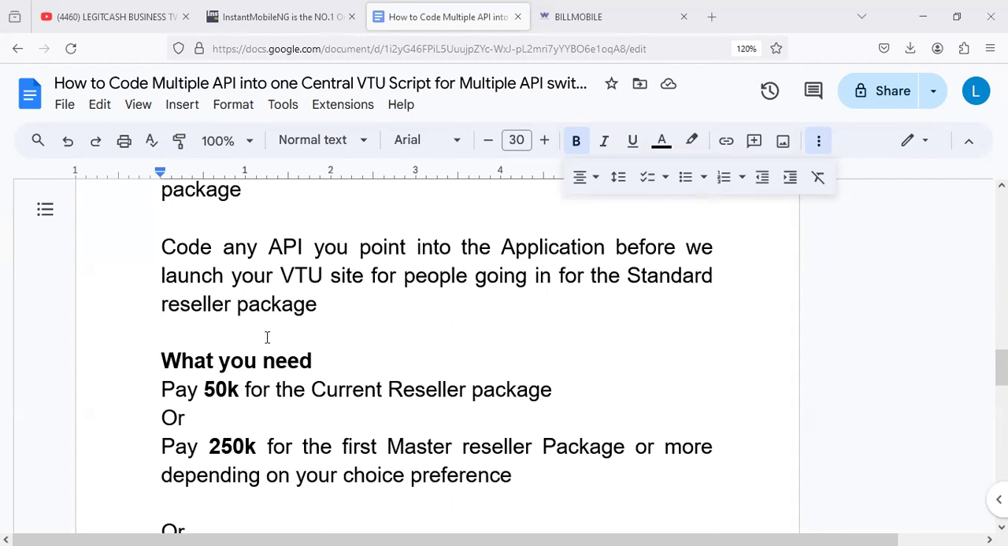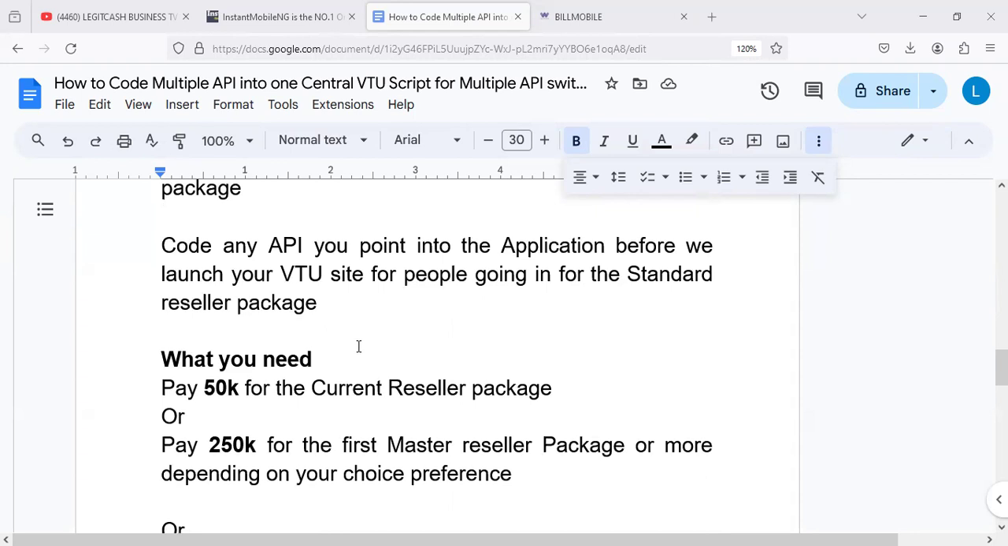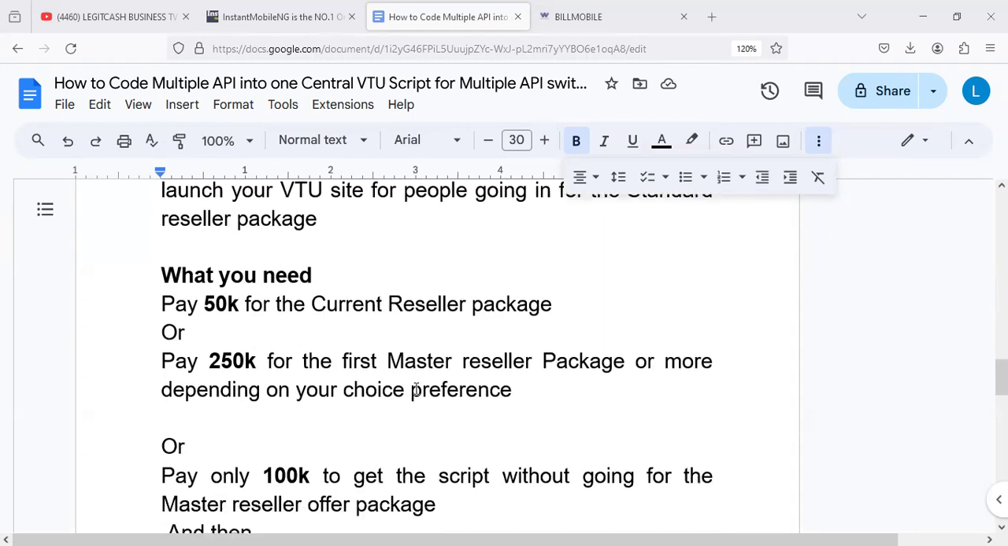Now, we can code any API you point to into the application before we launch your VTU site for people going for the standard reseller package. This offer is only for people that are going for the standard reseller package. And the standard reseller package at the moment of doing this video is currently sitting at 50,000 naira. Why do we usually say currently? Because at the time you want to get started with this business, the prices may change. It may come down or it may go high.